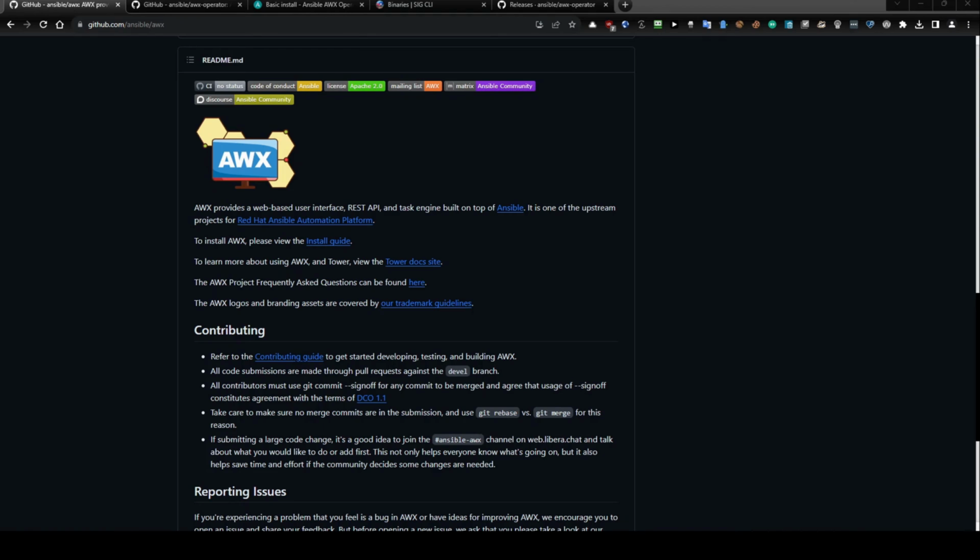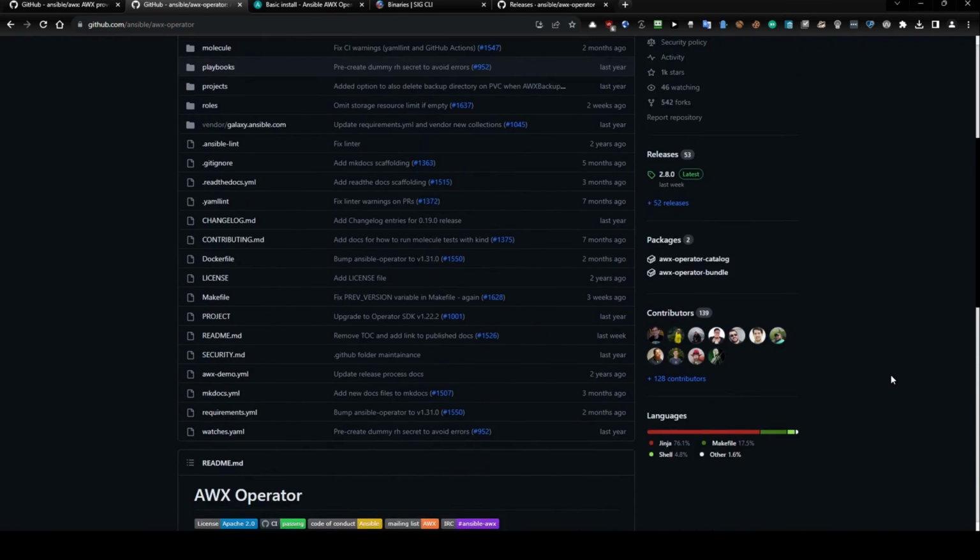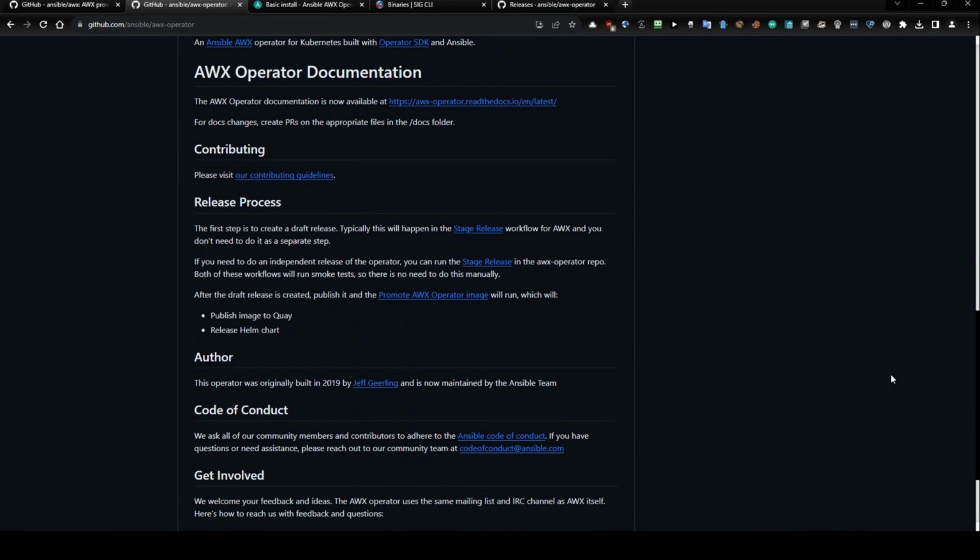And here you can see what AWX is in fact. You can read that AWX provides a web-based user interface, REST API and task engine built on top of Ansible. It is one of the upstream projects for the Red Hat Ansible Automation Platform. And you have the guide, but we will use something different. We will use the AWX operator. And the AWX operator documentation is now available under the URL that is provided.